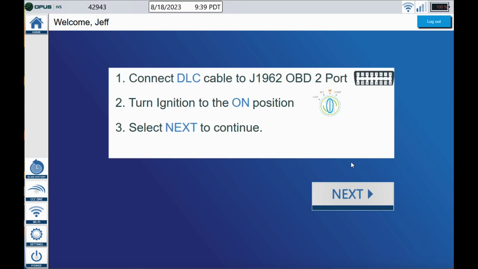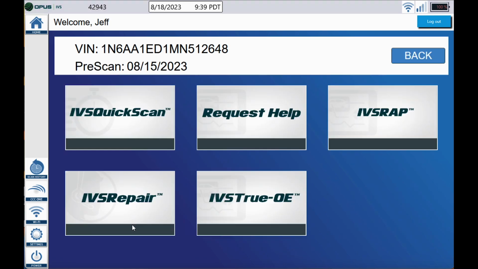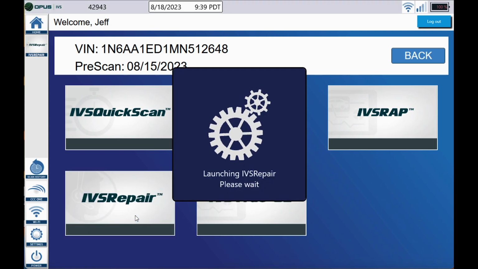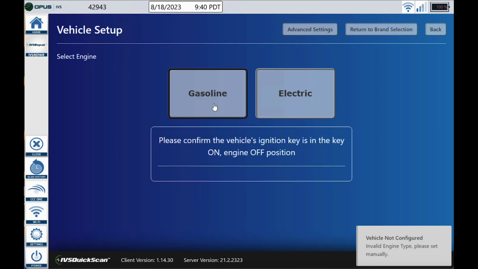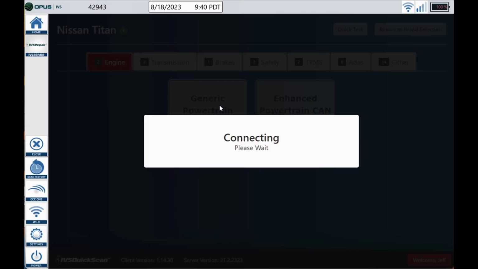Go ahead and click that DriveSafe Diagnostics tab. Let's get that cable plugged into that diagnostic port, key on with a battery maintainer. Go ahead and select the Diagnostics tab there in the lower left corner. Next, we want to click IVS Repair. This is a gasoline truck. We're going to go ahead and go into generic powertrain.